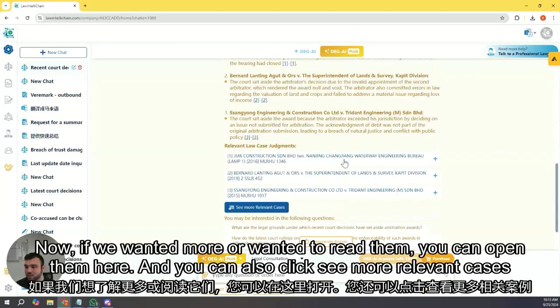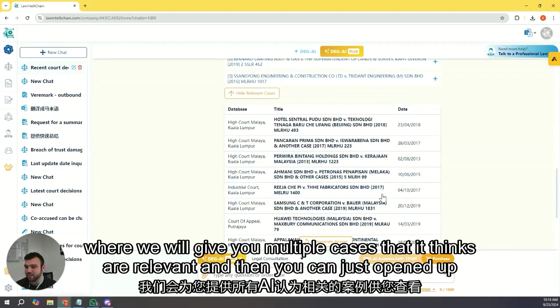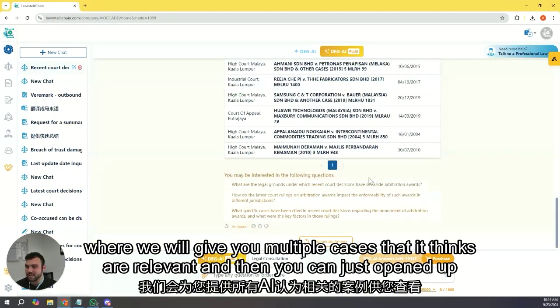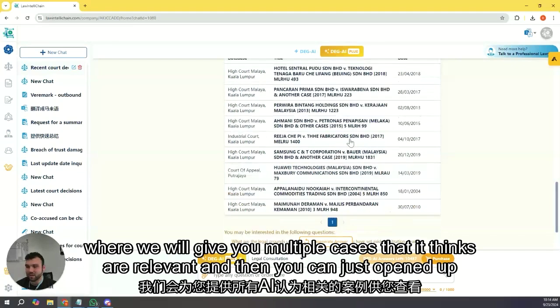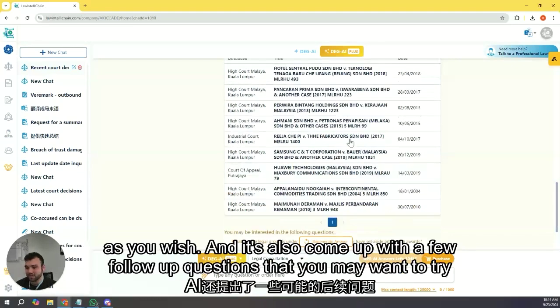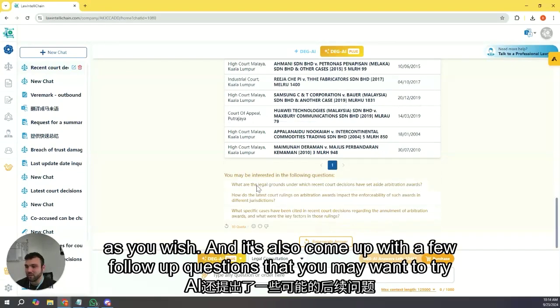Now, if we wanted more or wanted to read them, you can open them here, and you can also click See More Relevant Cases, where it will give you multiple cases that it thinks are relevant, and then you can just open them as you wish. And it's also come up with a few follow-up questions that you may want to try.